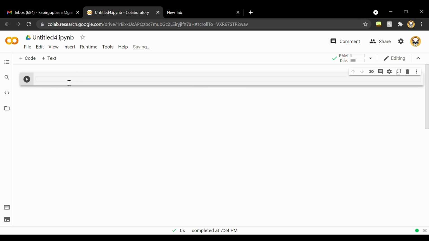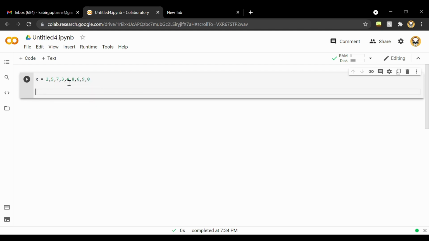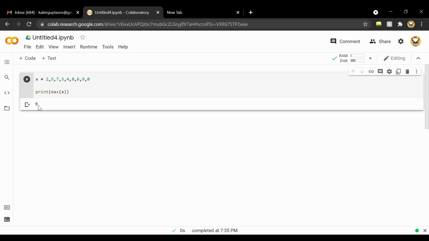Now next we're going to do the maximum function. Let's just give this a list of random numbers and 0. So here we can just do print max another bracket x. This will print the maximum value from this list, which would be 9.